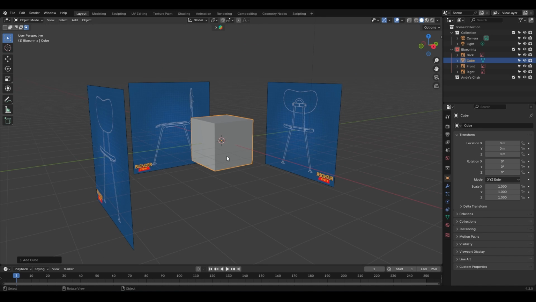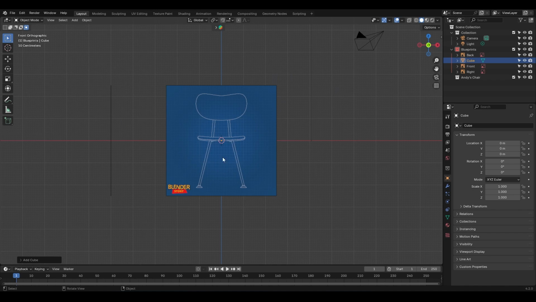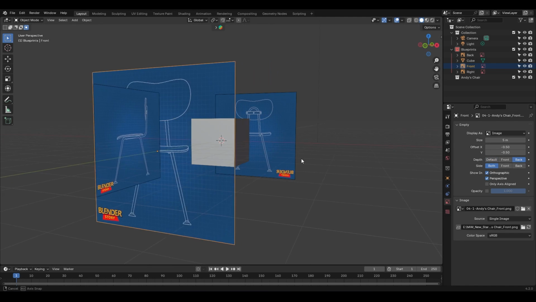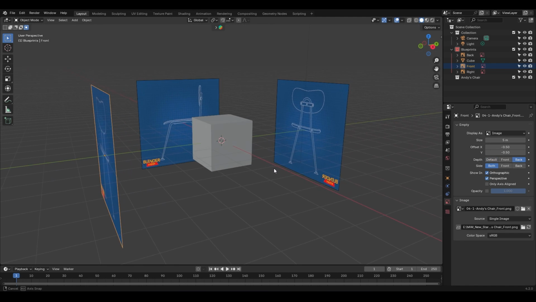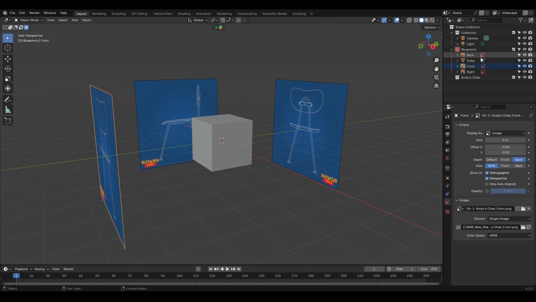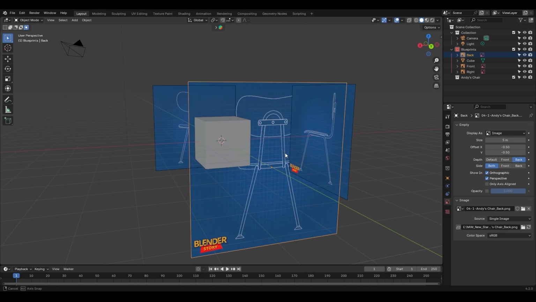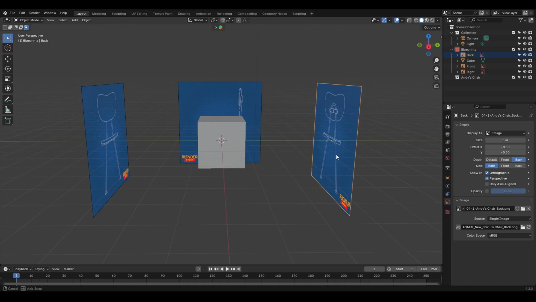So to fix this, I switch to the front view, where the front image is the one blocking the view. In the outliner, I click on this red image icon for that image, which opens up its data properties here. And here under the depth option, select back to push the blueprint behind the object, so you can clearly see what you are working on, okay? I'm gonna do the same thing for the back view, select the back image, and set its depth to back as well, okay? Now the blueprints are properly set up, and we're ready to start modeling.